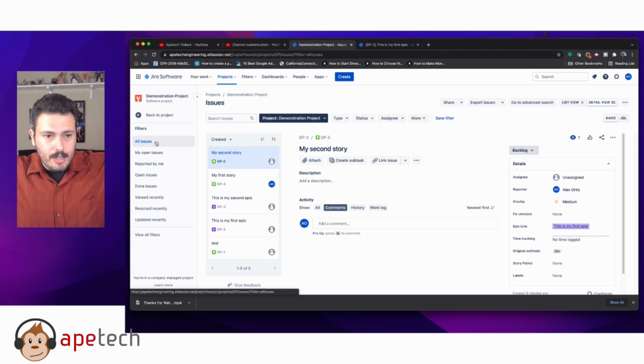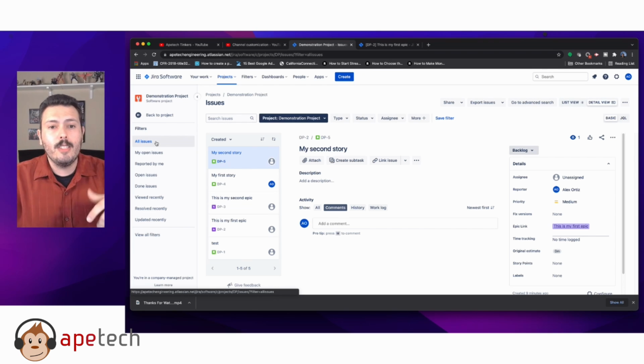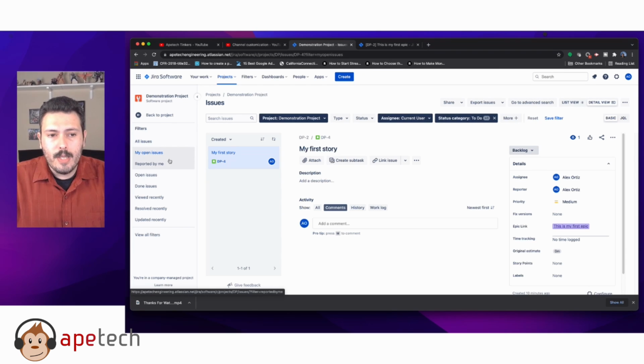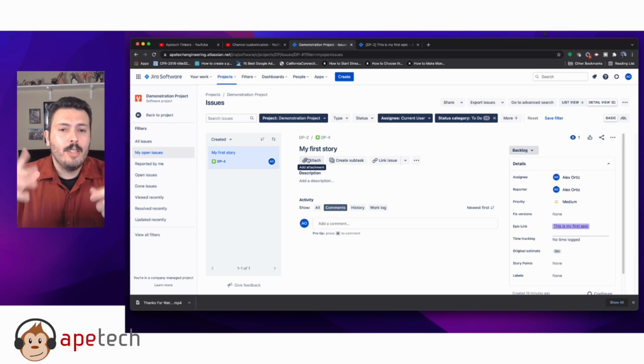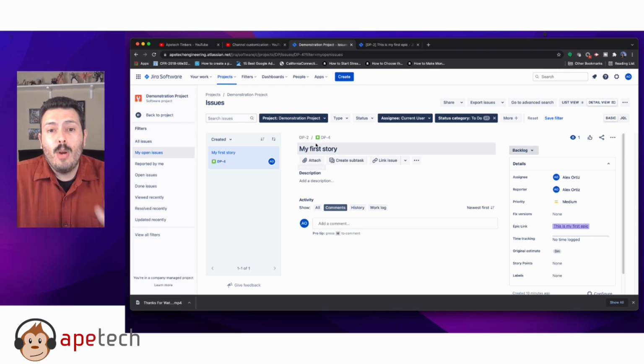You can see all the issues, so you're going to see them all, regardless of their status. If it's an issue in this project, it's going to show it to you. You can see my open issues. This is unique to you as the individual, and it shows you the issues that are assigned to you only. So you're not going to see all the issues, but you're going to see the relevant issues to yourself.